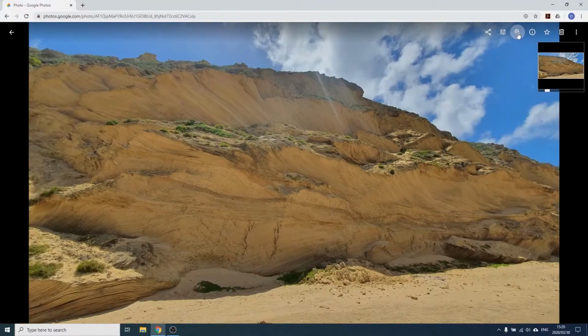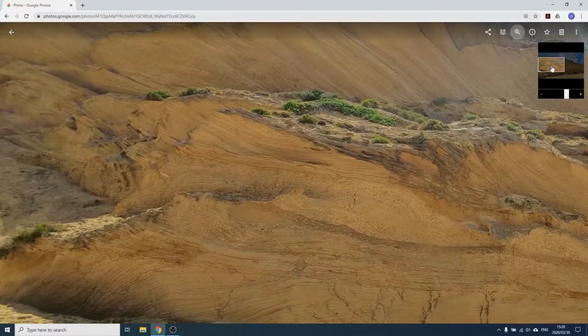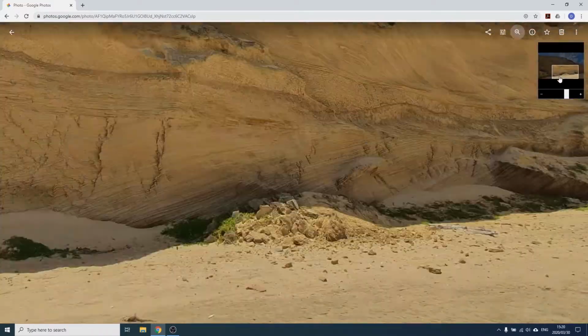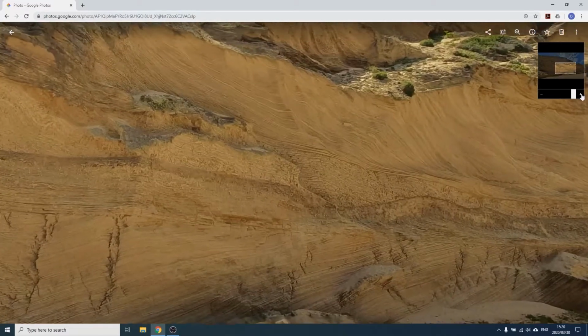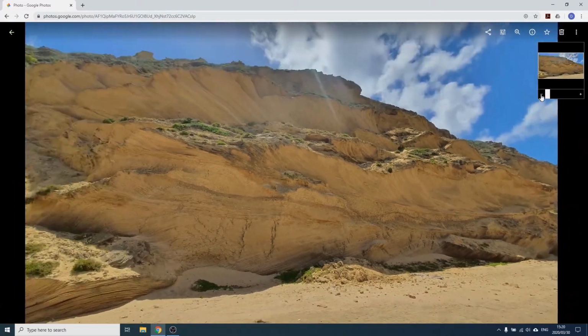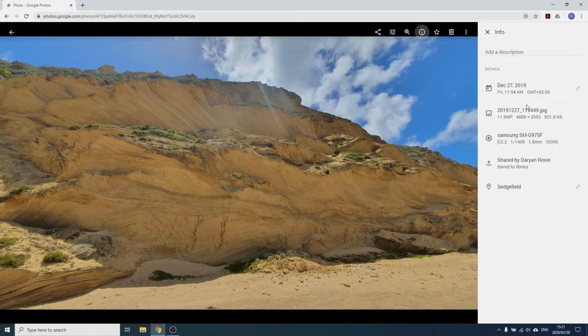So you can zoom in and out. When you zoom in, you've got a little window here in the top right. You can click and drag to the area of the photo that you want. You can zoom in a little bit more or a little bit less. Right, next option, the little eye, is info. It gives you information on your individual photograph.